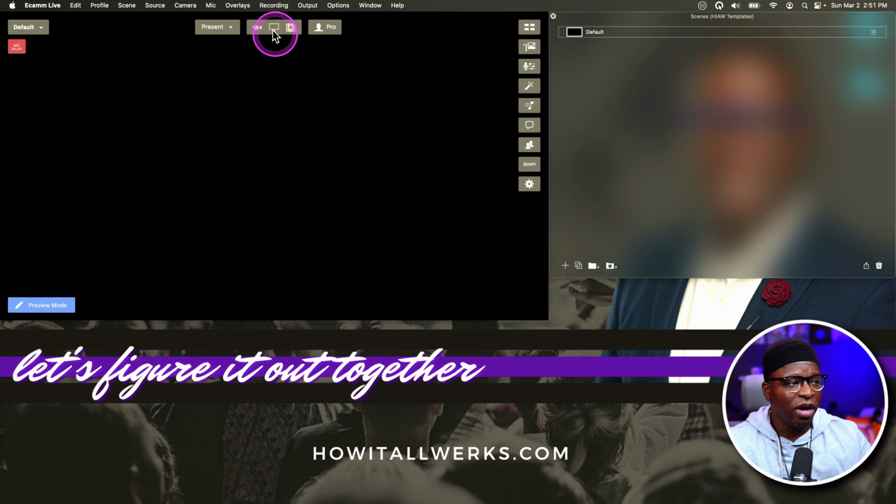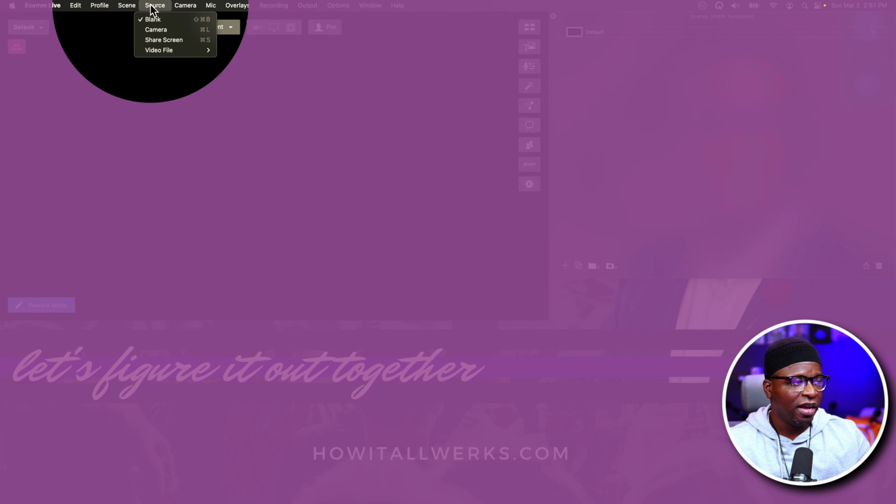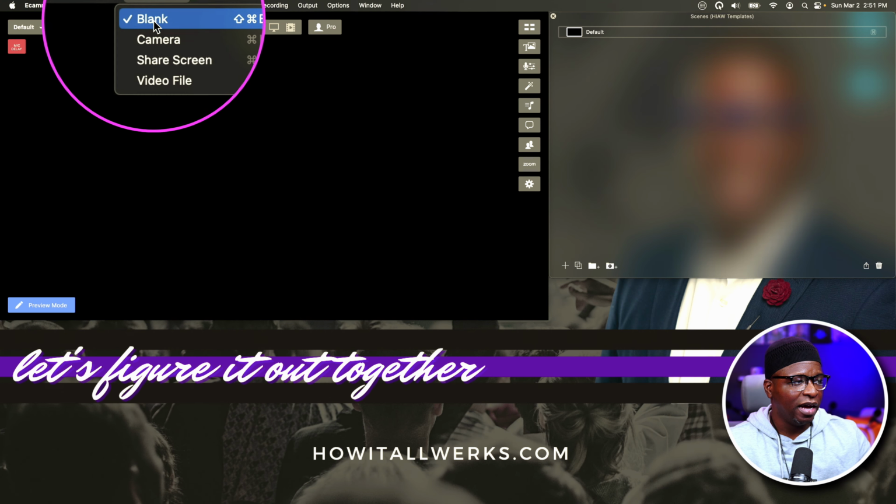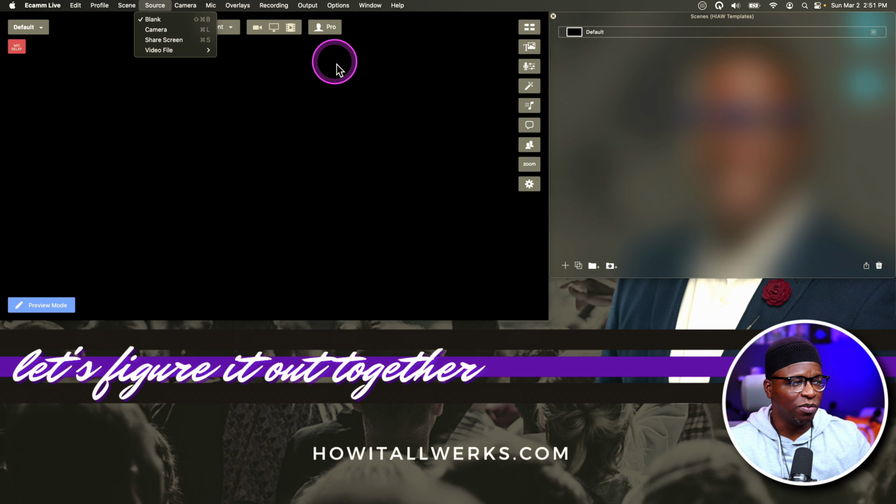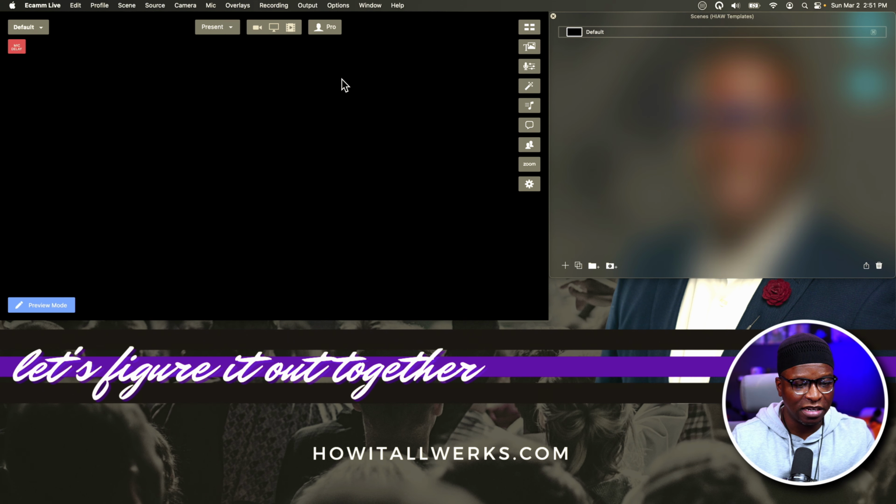You can determine what you want this scene to be by selecting one of these 3, or by going up to the source window, I should say, here, and you can then select from the 4 scenes. We'll get into that in our next section. So in this section, we're just looking at the program window. In the next section, we're going to look at scenes.